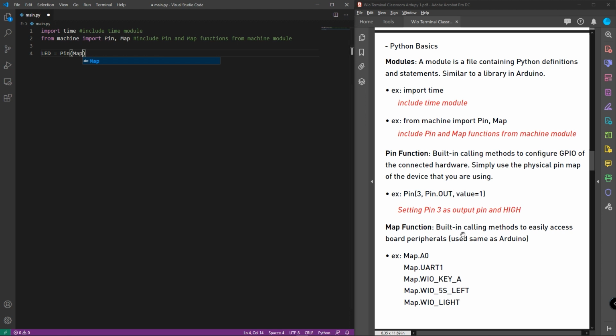What map will do is, that's also a calling method to easily access the board peripherals. So you can access pins such as A0, UART1, Y key A, and so on. These definitions are the same as using Wio Terminal with Arduino. If you remember in the Wio Terminal classroom series with Arduino, I have explained to you these pin definitions when using with Arduino. Next we will write dot LED built-in.